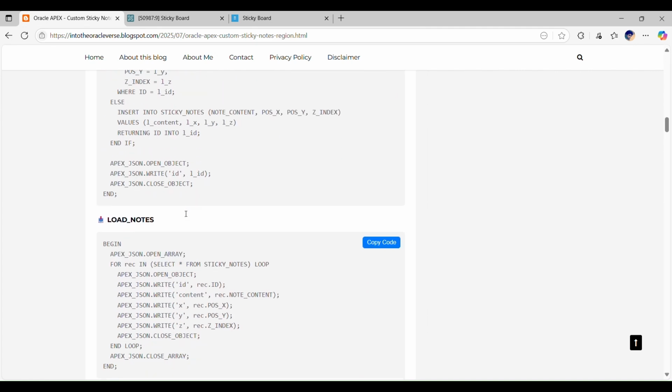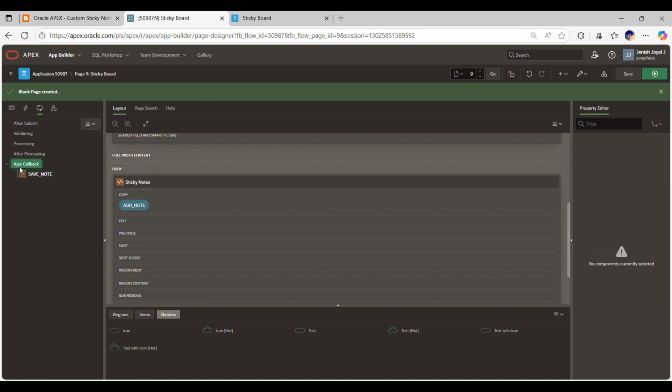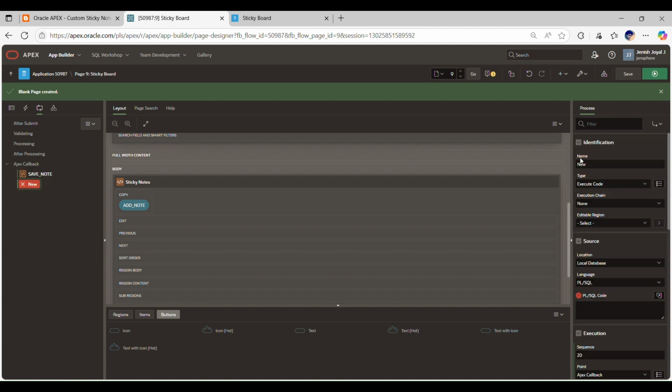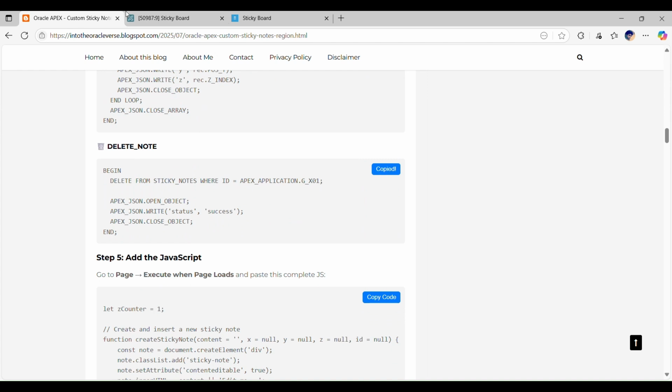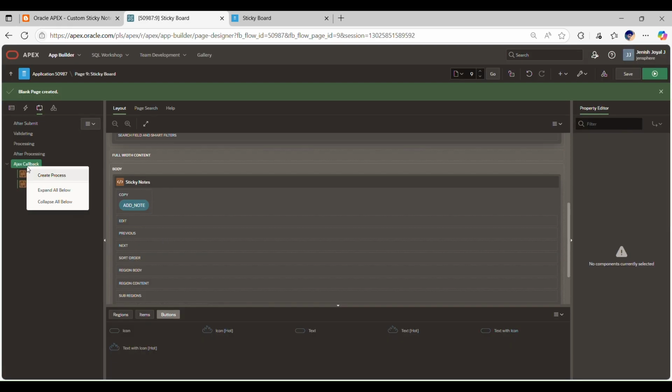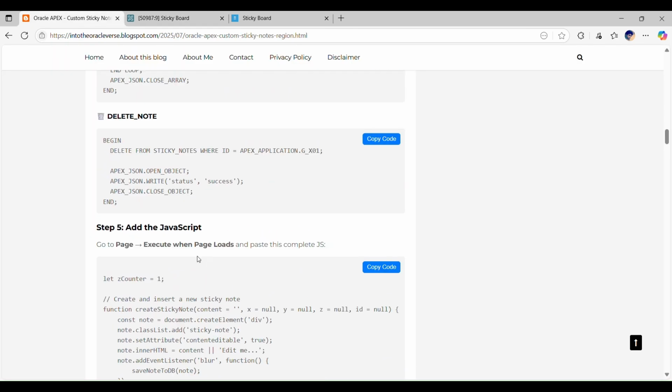Save note, and load notes. Create another, and leave note. Yes, so I have added all the relevant processes.